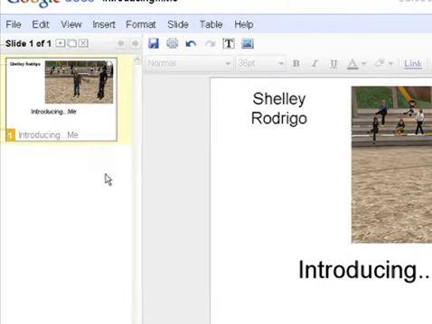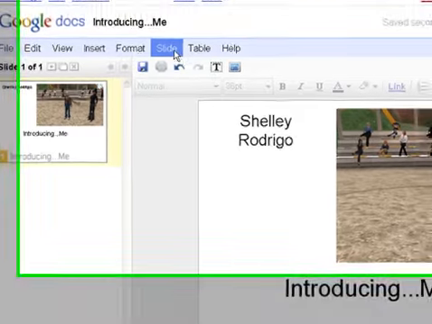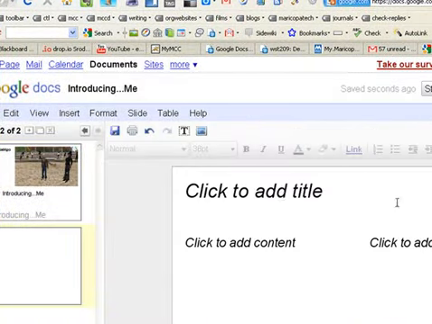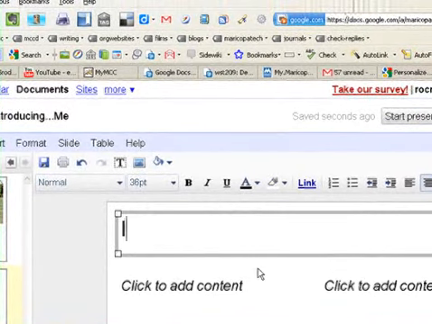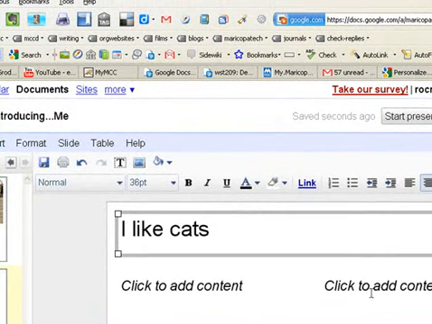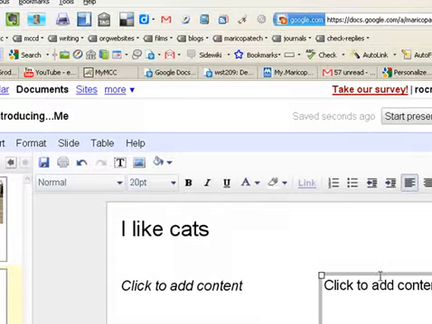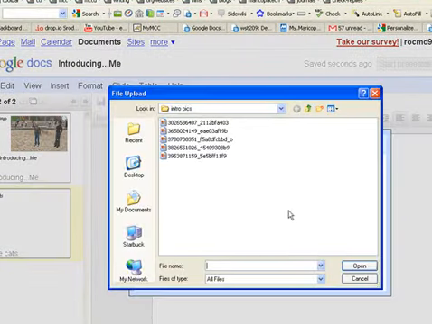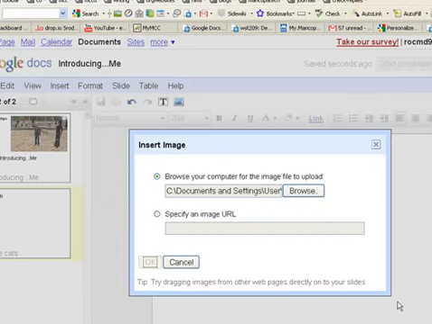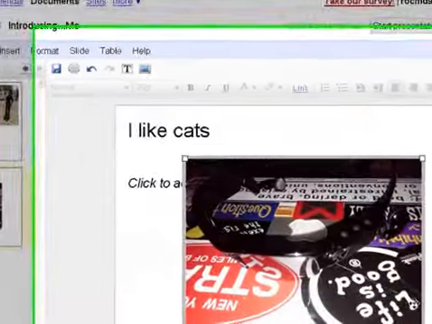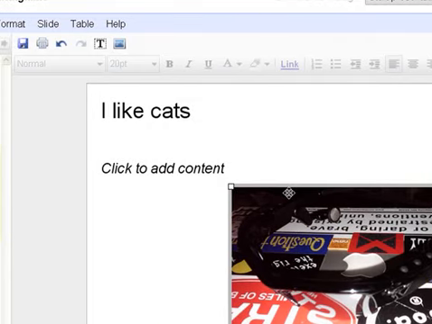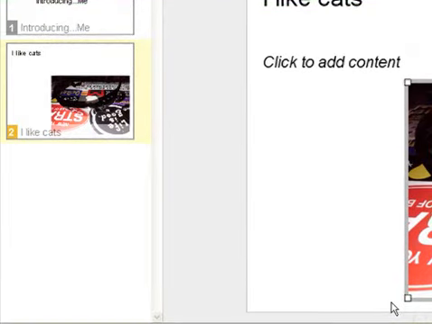And then when you're ready to add a new slide, you can go to Slide, New Slide, and you're allowed to pick different layouts. So you might want to do the 2-column. I like cats. I know I have a picture of a cat here. Hold on. I want to get rid of this text box. I want to add an image instead. Insert image. The question is, which picture is of my cat? I probably picked the wrong picture. Oh well, it's a picture of my laptop and classes. But basically that's what you're going to do: add text, add pictures.